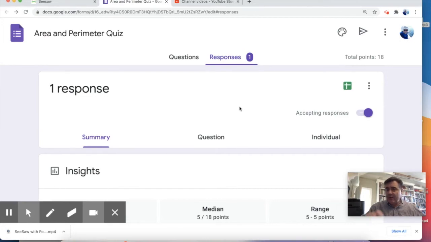So if you're looking for a quick and easy way to get formative data in real time instead of having to correct it yourself, this could really come in handy if you know how to use Google Forms. If you don't know how to use Google Forms yet to make a quiz, go ahead and shoot me an email and I will make a video for that as well. And I hope that you find this helpful.